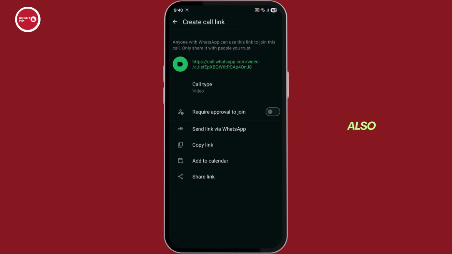Now for ease, you can also add this to your calendar, and that's easy if you have a Google Calendar, but no worries. Now simply head back.